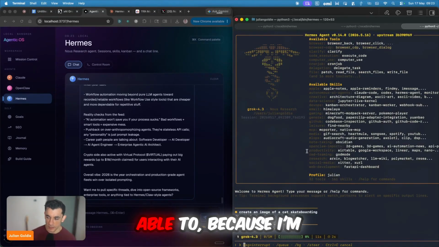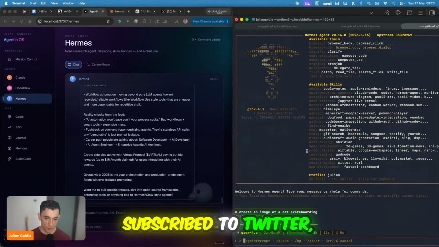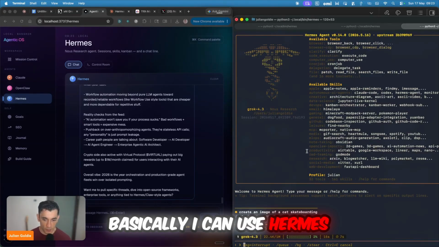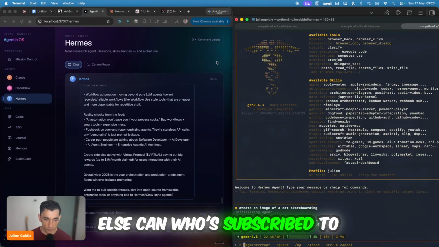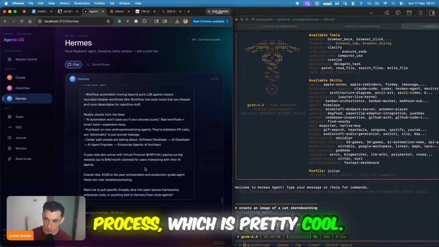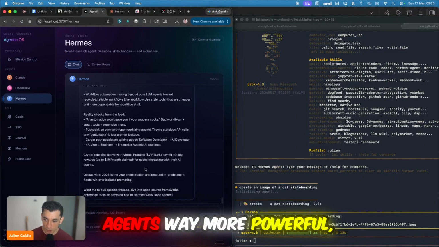Now, because I'm already subscribed to Twitter, I can use Hermes Agent for free, and anyone else who's subscribed to Twitter can as well using this process, which is pretty cool. So you make your agents way more powerful, which is awesome.